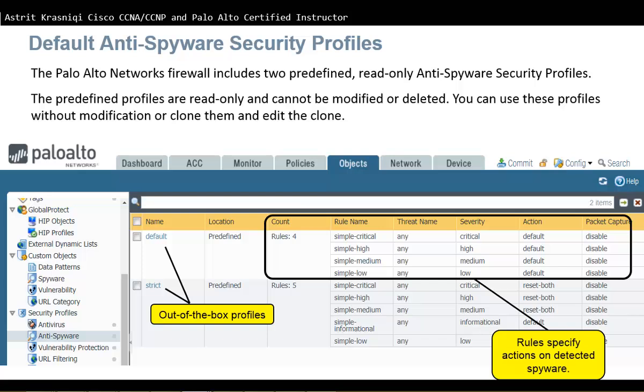To get to the anti-spyware security profile, you need to navigate to Objects, and then Security Profiles, and then Anti-Spyware. And as you can see there, we have two predefined profiles, Default and Strict. Default has 4 rules, while Strict has 5. Now Strict has an extra one, informational. Now these are the severities. We have critical, high, medium, and low. Similar with the names they used here. And for the predefined strict one, we have critical, high, medium, informational, the new one, and low.